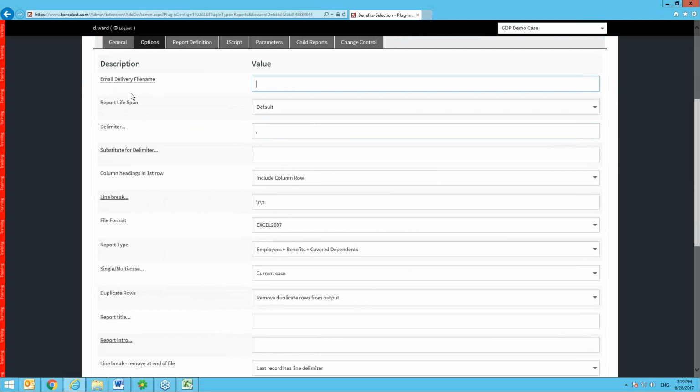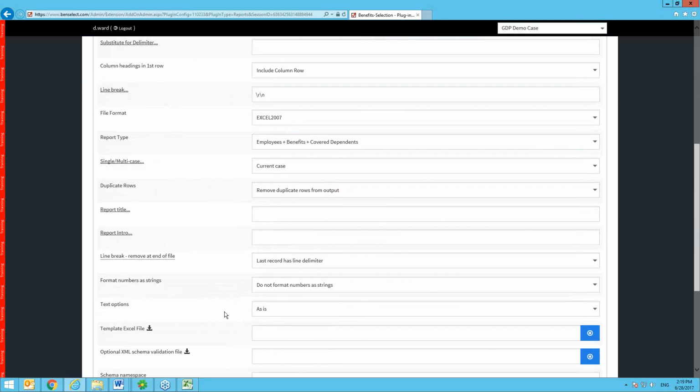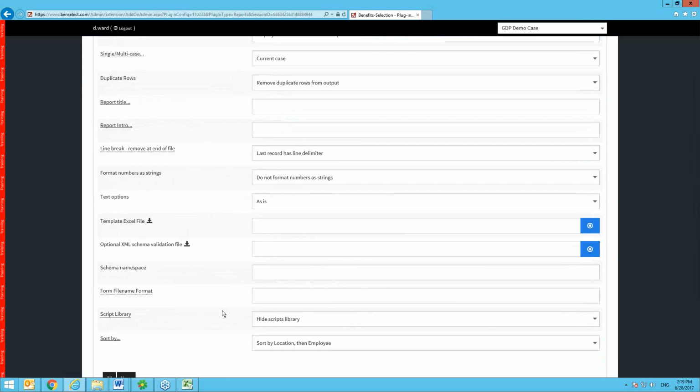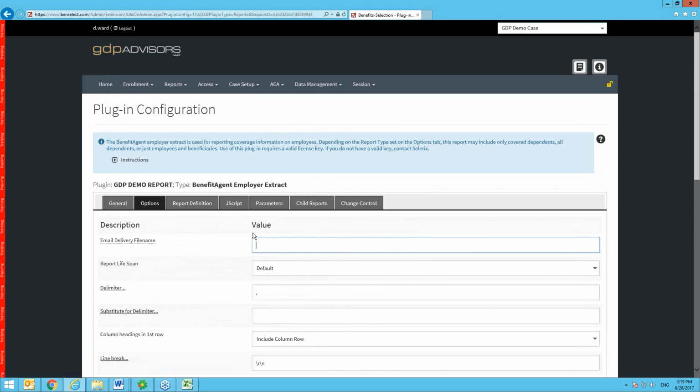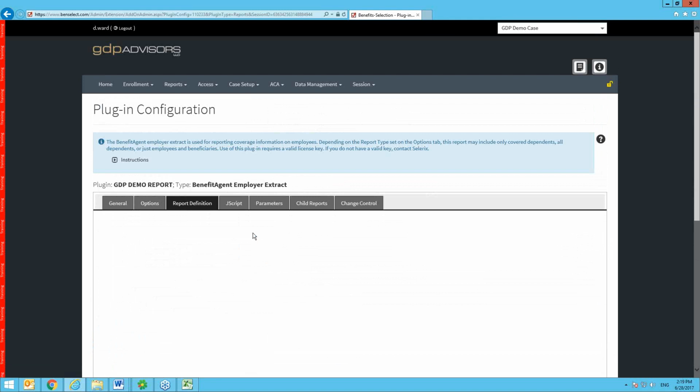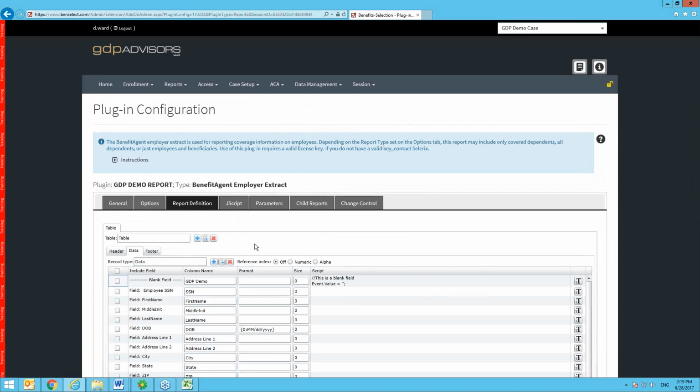Some of these I don't know that you would ever need to use. If you did, we could always touch base on that. Some of these are a little more in-depth that I would use, but I'm not so sure that you guys would use them other than the file name. The report definition tab is where you would go in and add or change any of the fields as I showed you previously. Here's the report that we built.